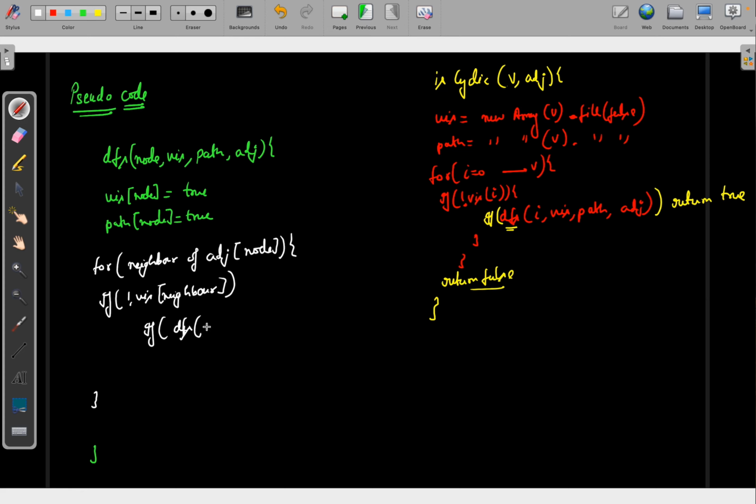I will tell you why I am using it. If DFS is called with visited, path and adjacent, I will call this one, and this will return true. If this is returning true, that means that's a cycle. So I will return true if this condition is true. Else if, suppose you have already visited, I will check if path of the neighbor is also true.